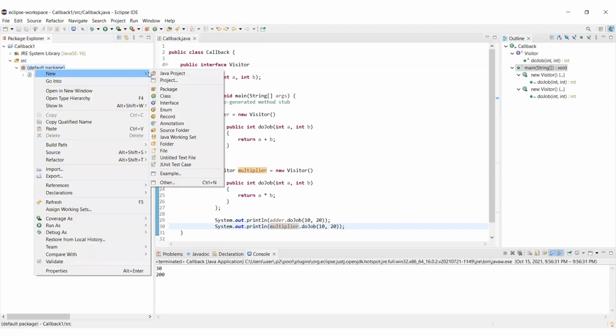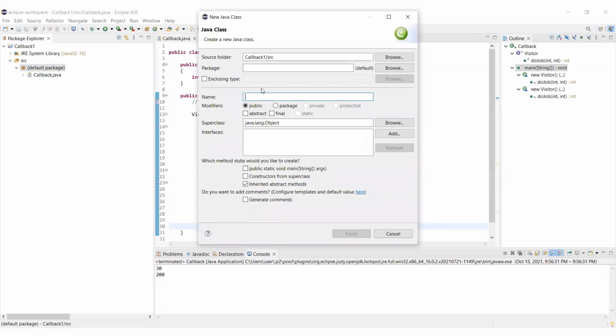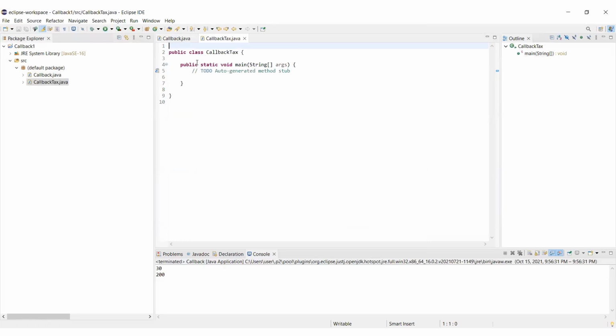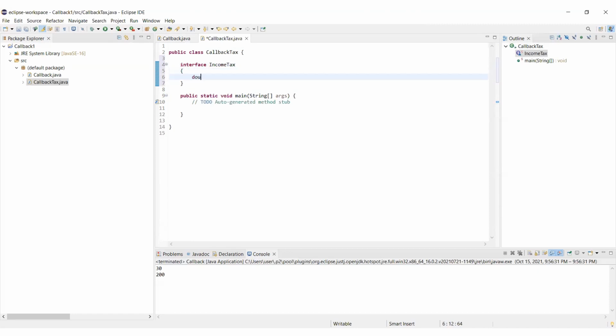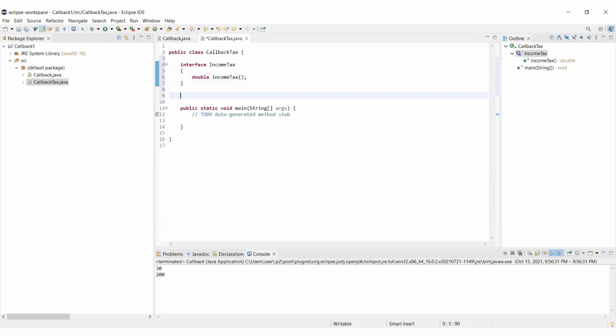Gawa pa tayo ng static. Dito, gagawin na static. Magkakaroon siya ng sariling variable. Tapos, data type niya. Ano na siya? Function. Para siyang function sa loob. Interface na sariling function sa loob. So, gawa tayo ng task.